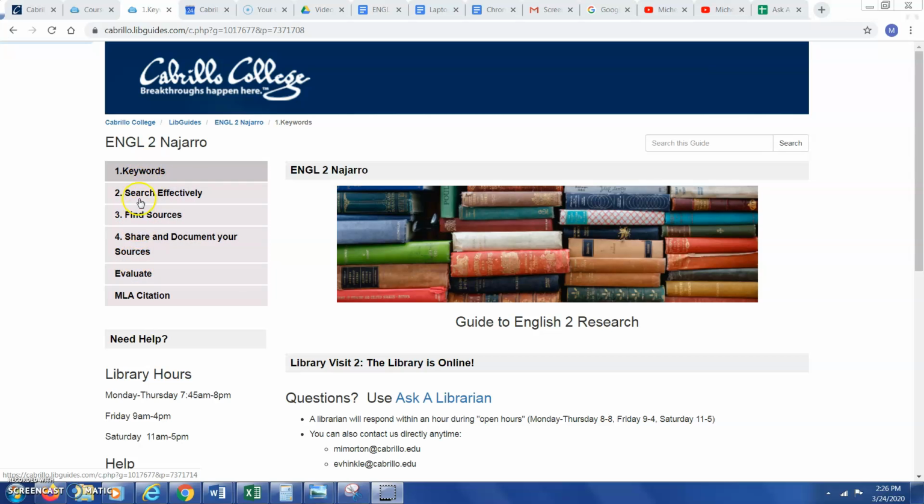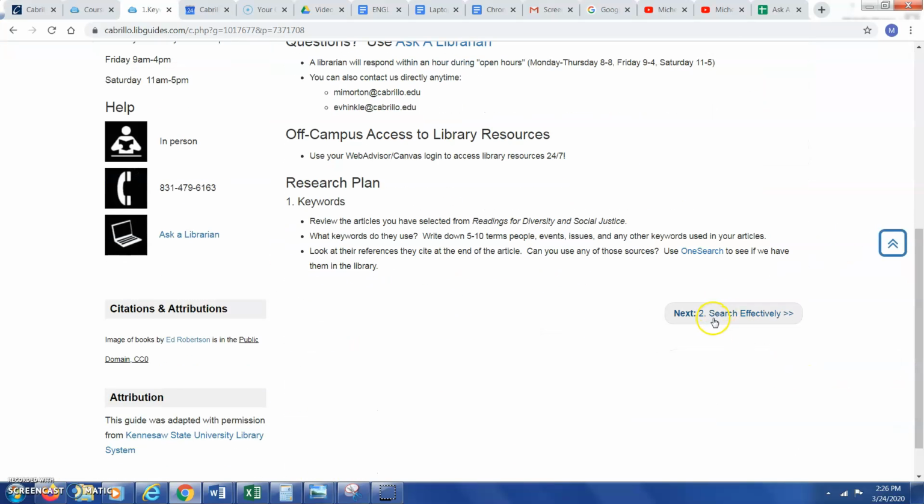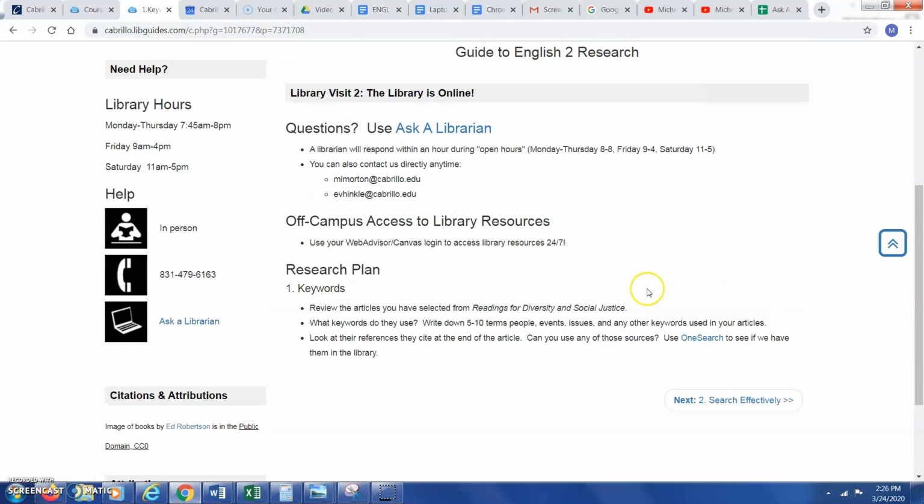You can navigate here on the left side, or if you go down to the bottom right of every page, there's a button to go to the next page. So first off, you can see here that there's a link to Ask a Librarian. You can submit a question online anytime, and you can also contact Eve and myself directly if you have questions. And again, all of our collections are available online 24/7. Just use your Canvas student ID and login to get on.